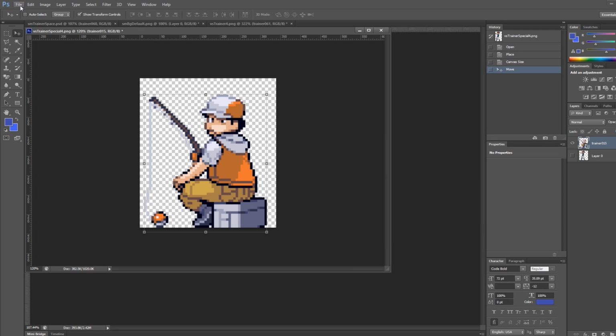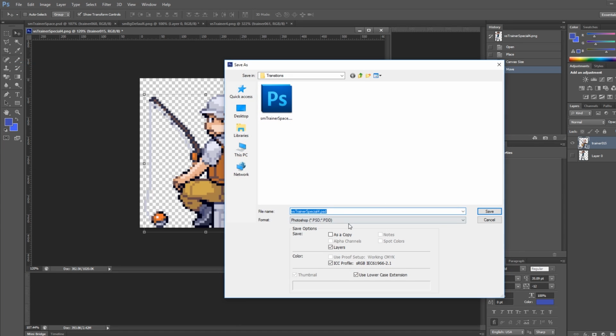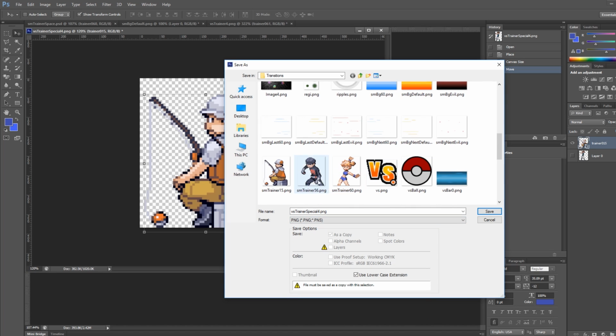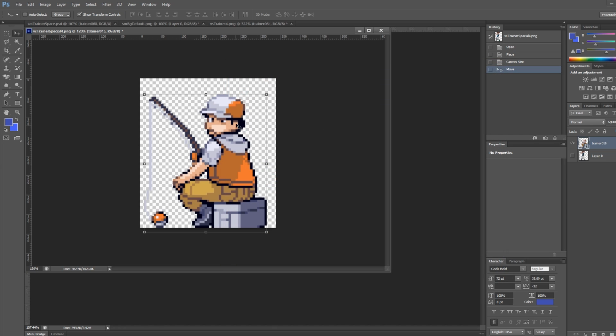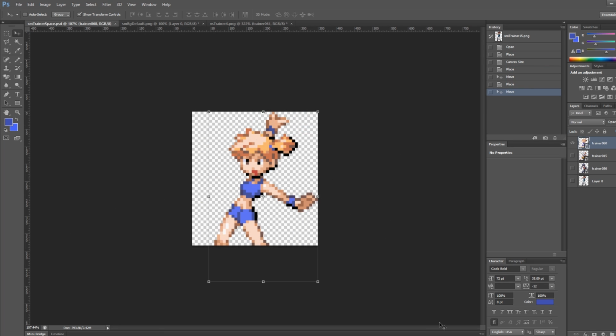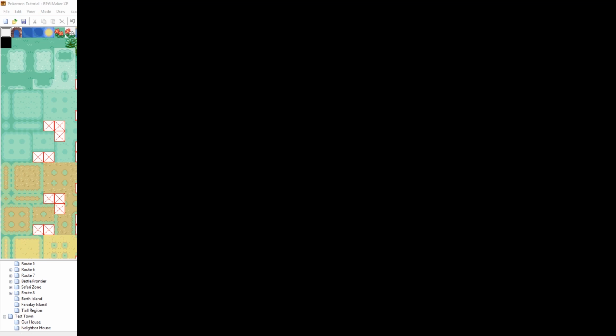And then you can just do File, Save As. You need to follow the exact formatting for the name. So this needs to be SM Trainer, and then the trainer's number. So SM Trainer 15, because 15 is the fisherman. And then, see, here's the one I already have. That's how you make a Sun and Moon trainer animation. This is one that I did for Misty. I'll show you that now.